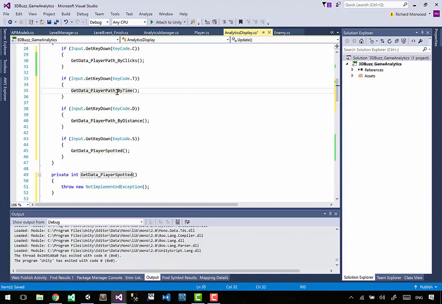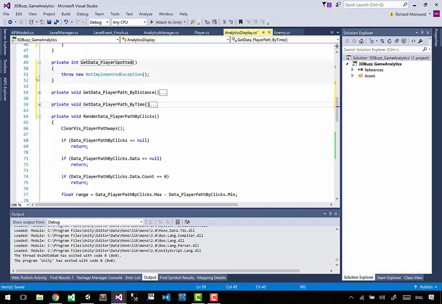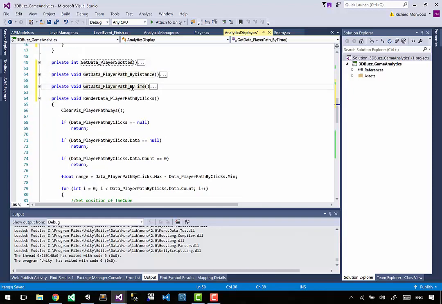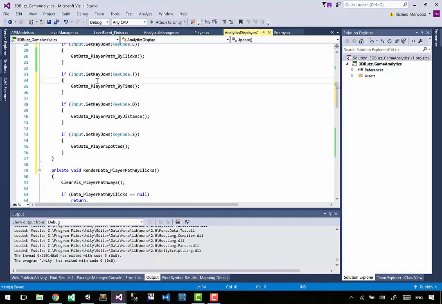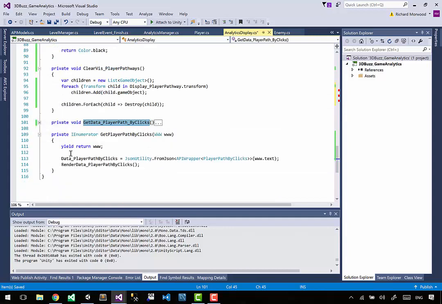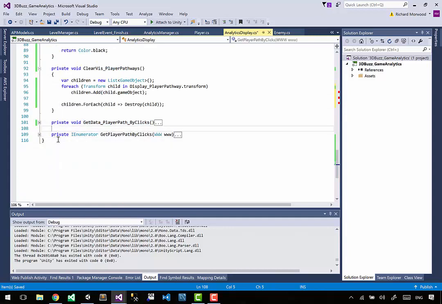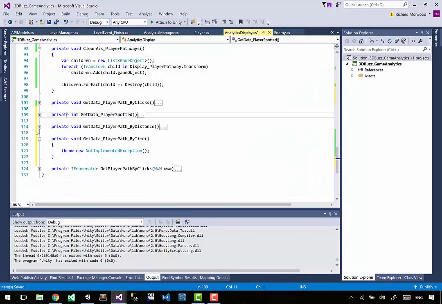So let's click on player path by time. So we go into time and we will look at how we are actually doing player path by clicks to begin with, and then we'll just copy that code. So I will take these three methods that I've just created, get rid of them. Now they'll all whinge at me, and we'll go to player path by clicks, and then we can put all of our methods together. Nice.